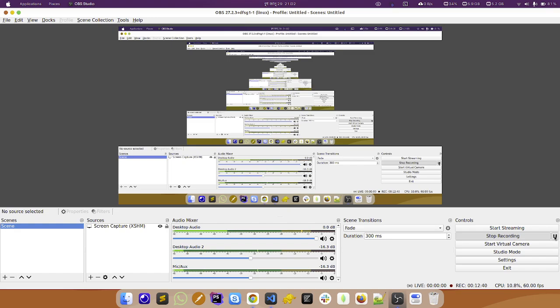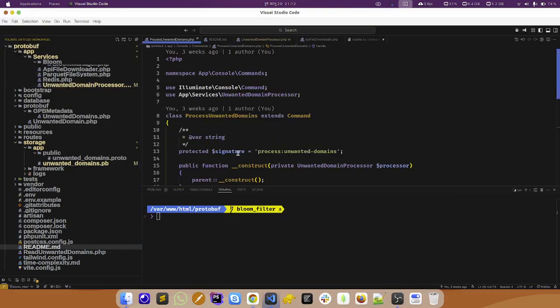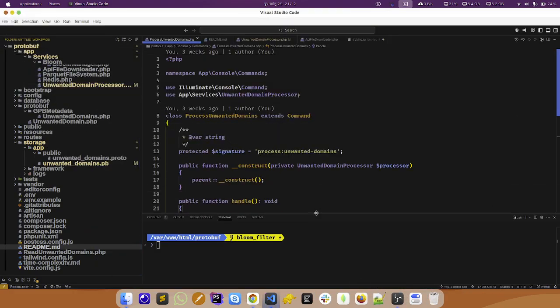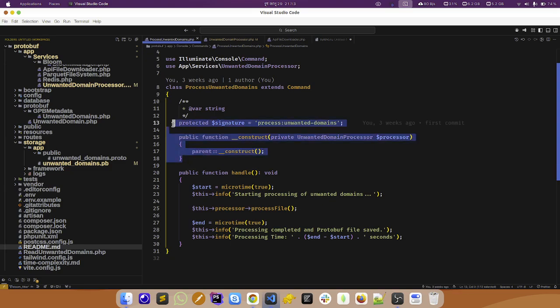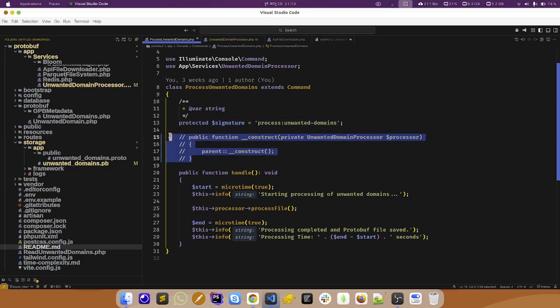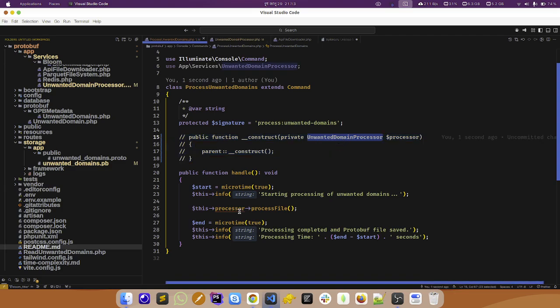So wait a bit, I pause this tutorial. Now our data is stored in our Bloom filter. So let's see, now it's time to check the search performance. To search the data using the Bloom filter, we are going to comment out this code, because I'm not going to use the unwanted domain processor. Sorry, this is a process file.